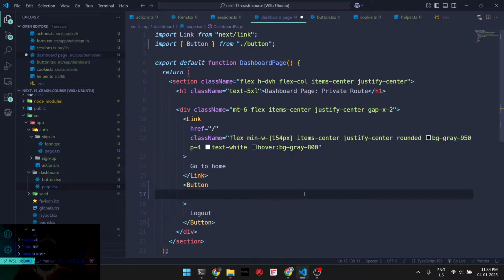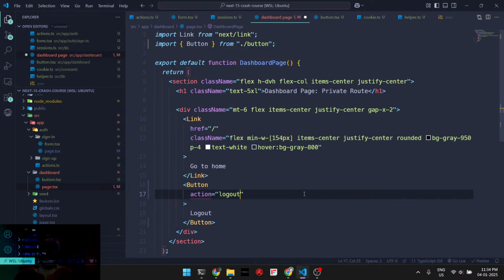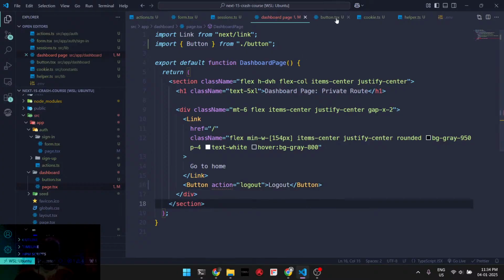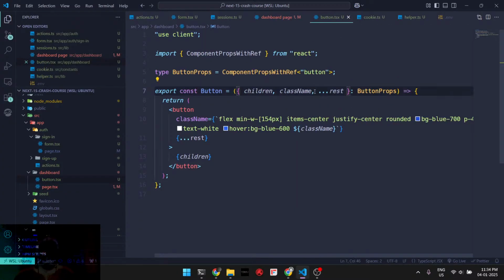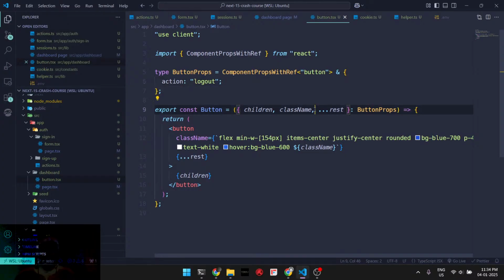So what I can do is pass a prop called action, and I can say, okay, just make it logout. Make sense? And in the button, I can have a prop called action. It will be, let's say, logout for now. And here I can have action.